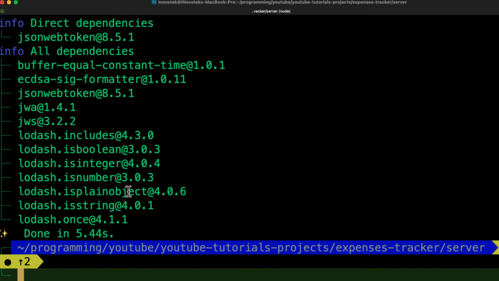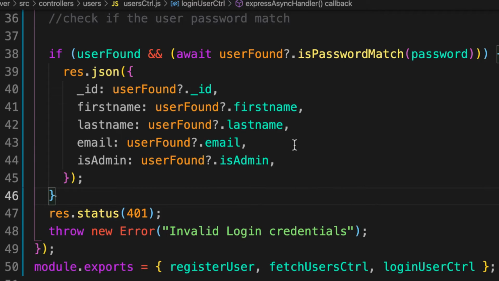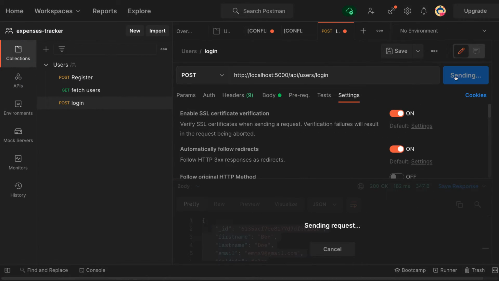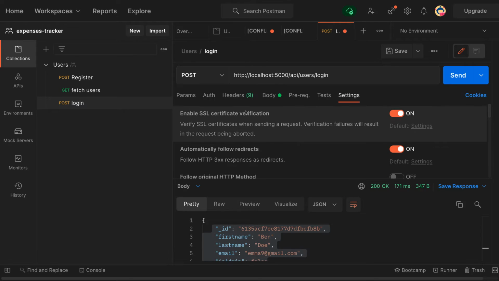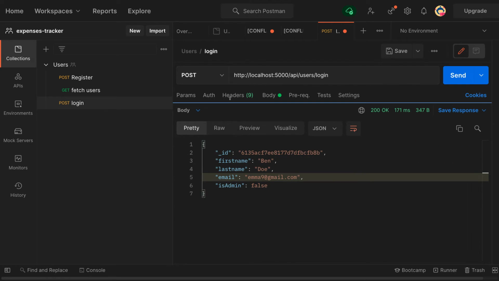All right, so JSON Web Token is successfully installed. So let's restart the server, yarn watch. Okay, so in the terminal I saw some error, so let's try to send this request again and see the kind of error we have. Okay, let me make it bigger here.